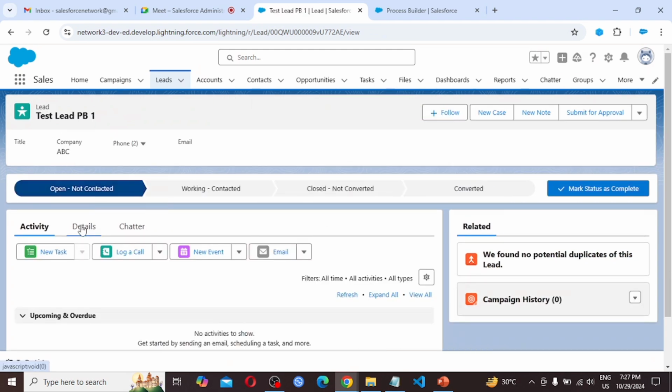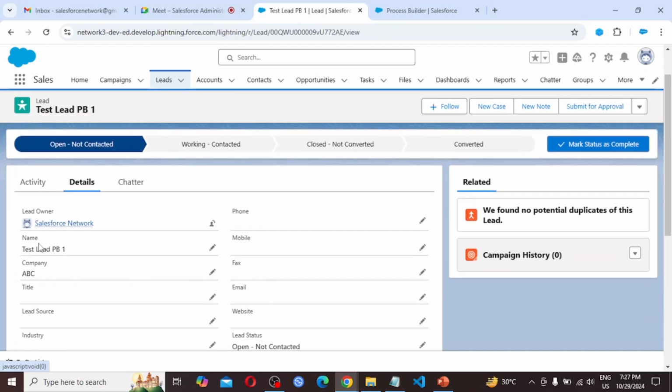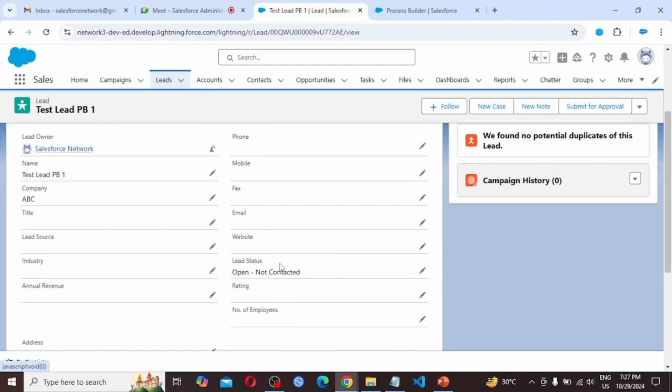If I click on this detail, let's see what is happening. The lead name is test lead process builder 1. The company we had provided is ABC, and we had not selected any lead status. In that condition, if the criteria is not meeting, in that situation the process builder had not updated the rating field. So whenever the criteria is meeting, only in that situation will the process builder action perform.